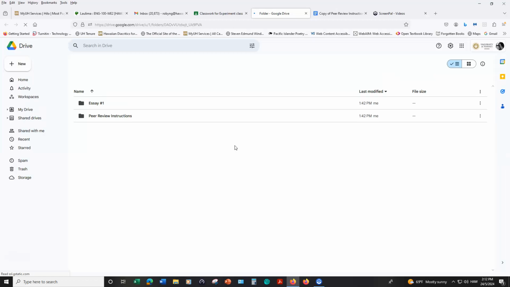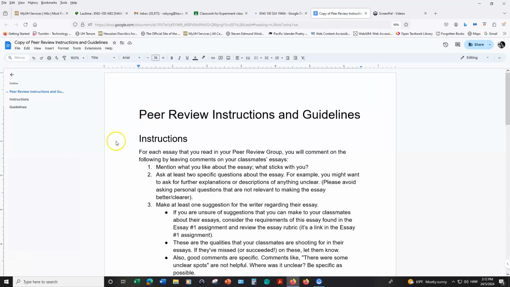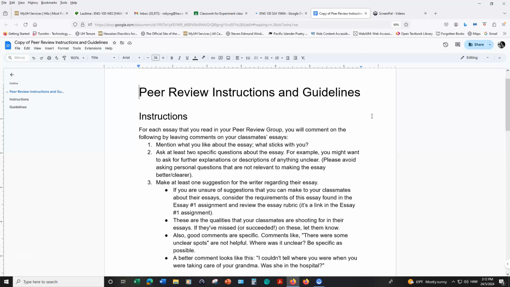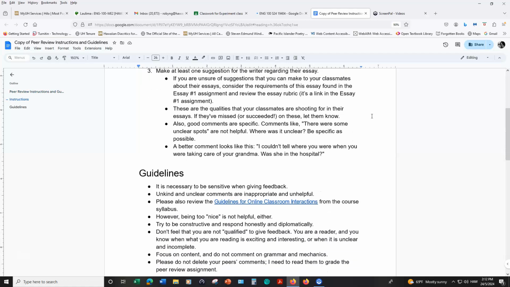Once you're in the shared drive, you will see a few folders. The first folder says essay number 1 and the second peer review instructions. We'll go ahead and open the peer review instructions folder first, and I already have a copy of this open. Please read the instructions and the guidelines, and if you have any questions about the content, please let me know. These guidelines and instructions will be the same for all of the essays that you write in this class.